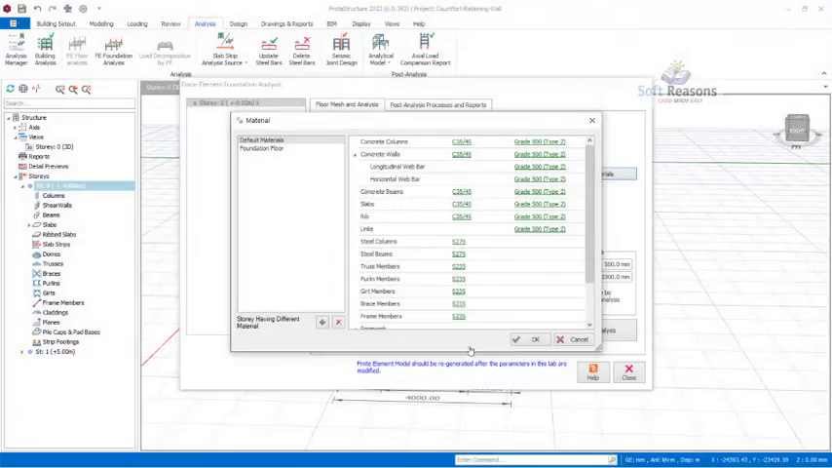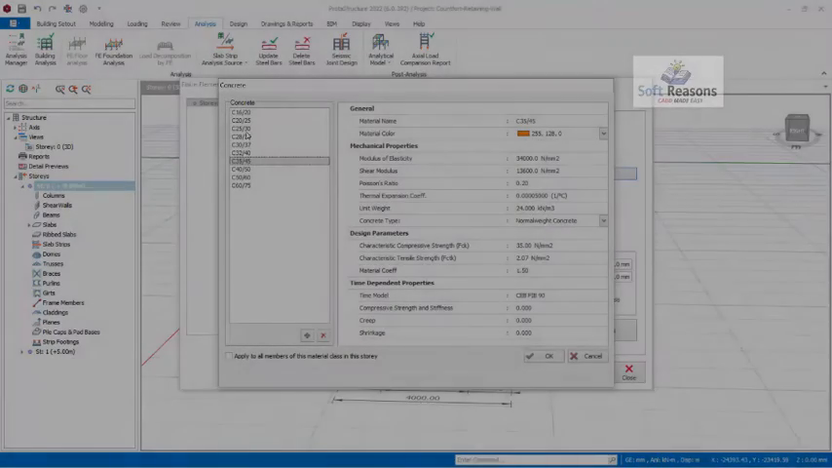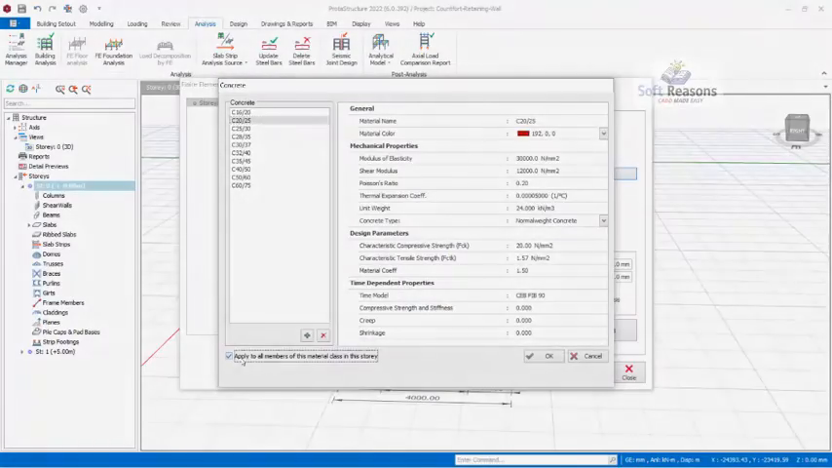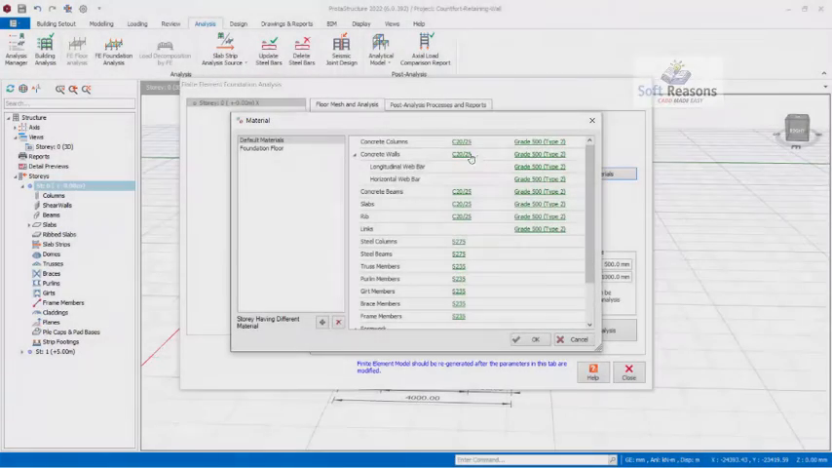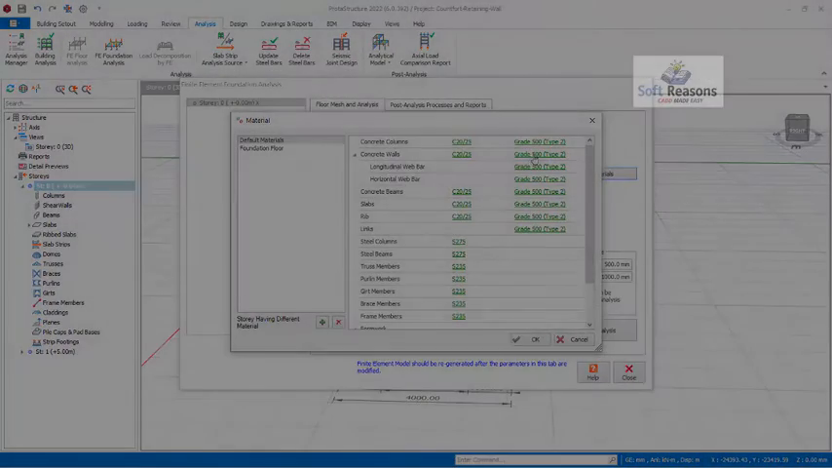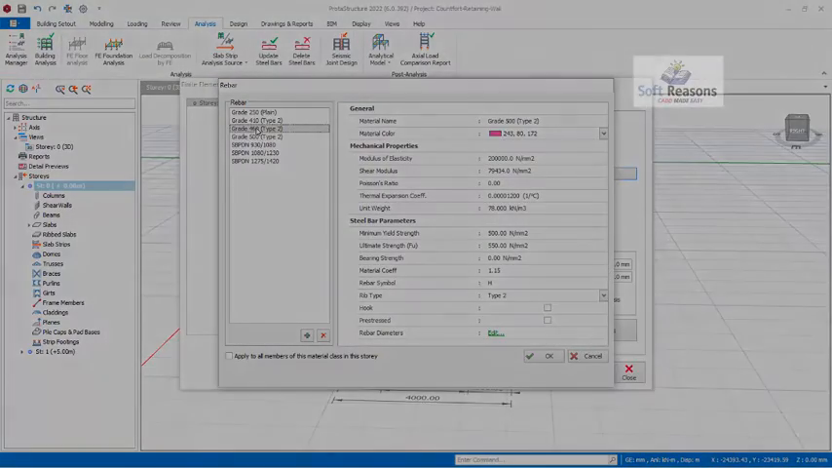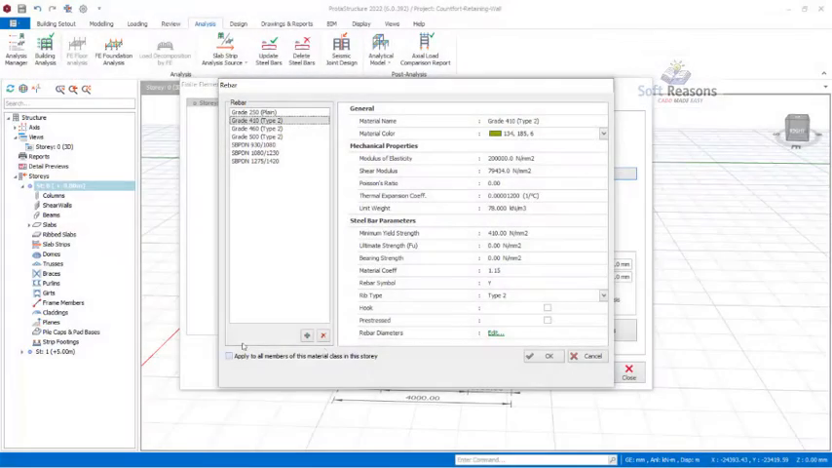For the concrete grade, we are going to be using grade 2025 right there. We apply it to all. And then for the steel grade, we will get to these provisions. We are going to use 420 right there, and then we apply it to all.